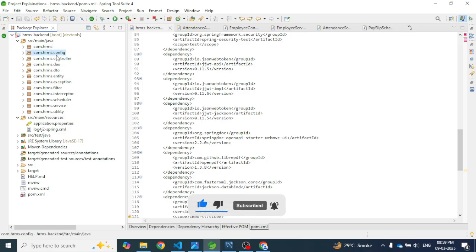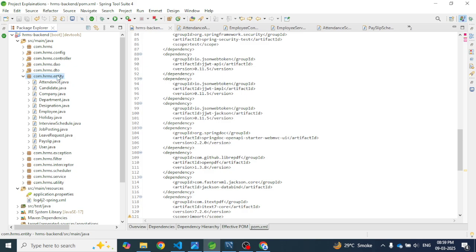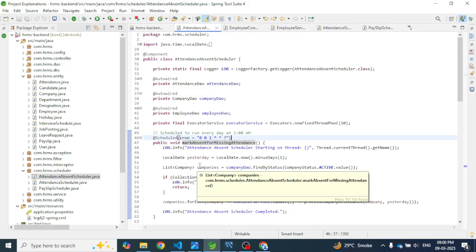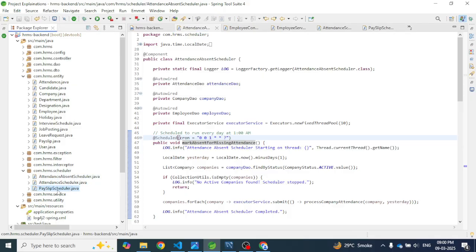As we can see here, there are multiple layers, like the controller layer, service layer, then the DAO repository layer, DTO layer, and the entity package is also there. The exception handler is also there. And in this project I have also included a scheduler, and this scheduler plays a very important role in our project. I have created 3 important schedulers: attendance absent scheduler, attendance scheduler, and the payslip scheduler.